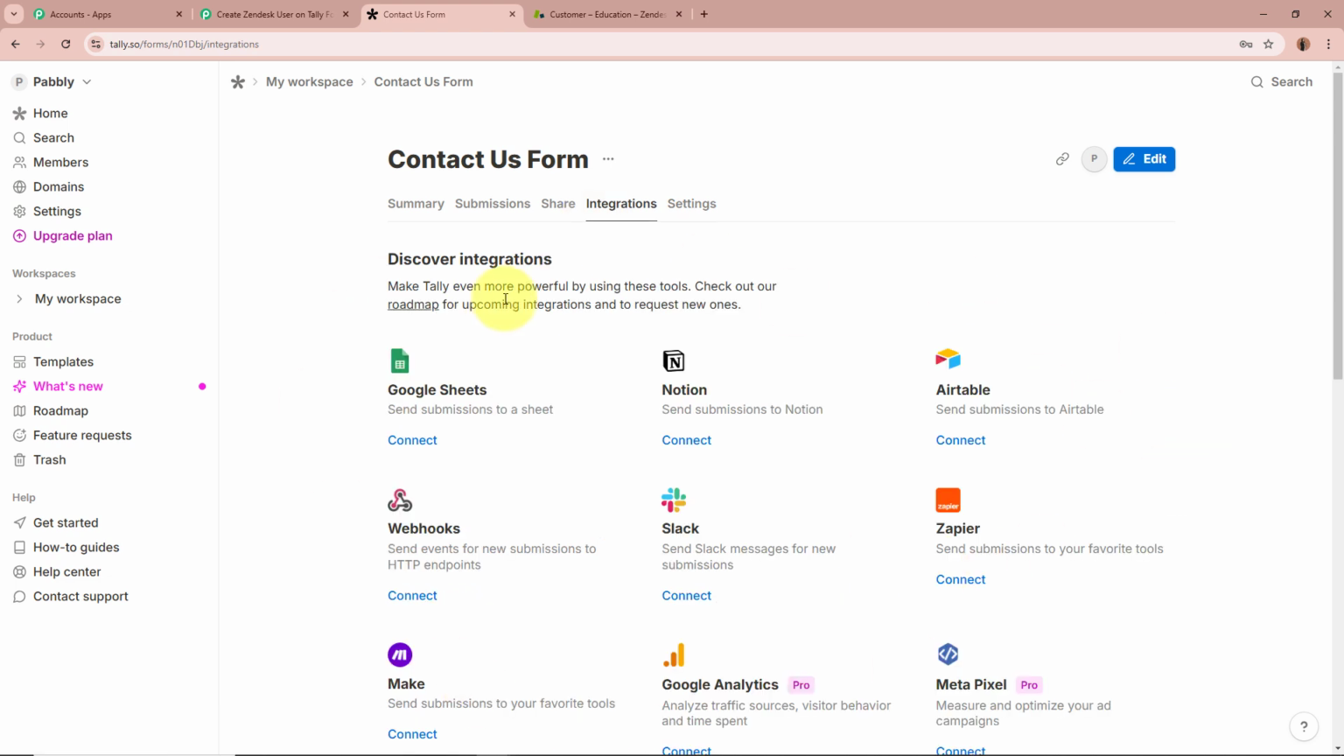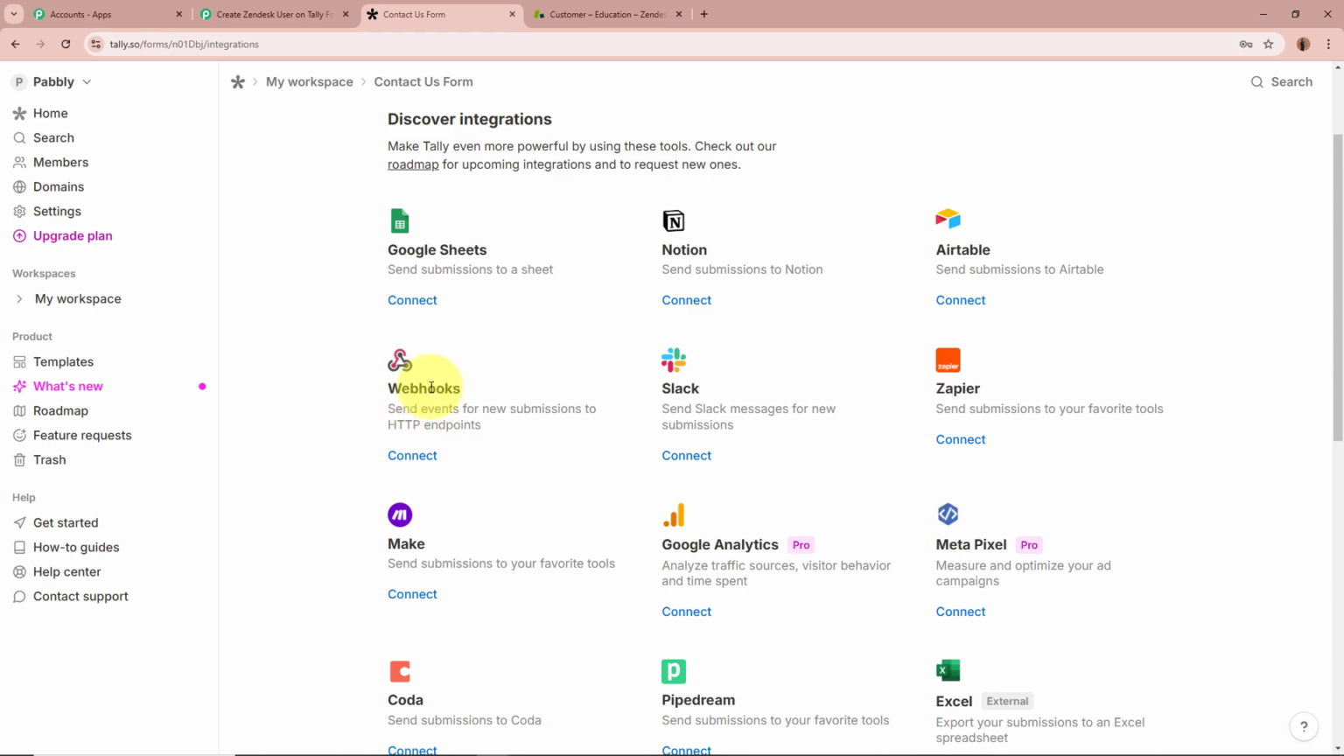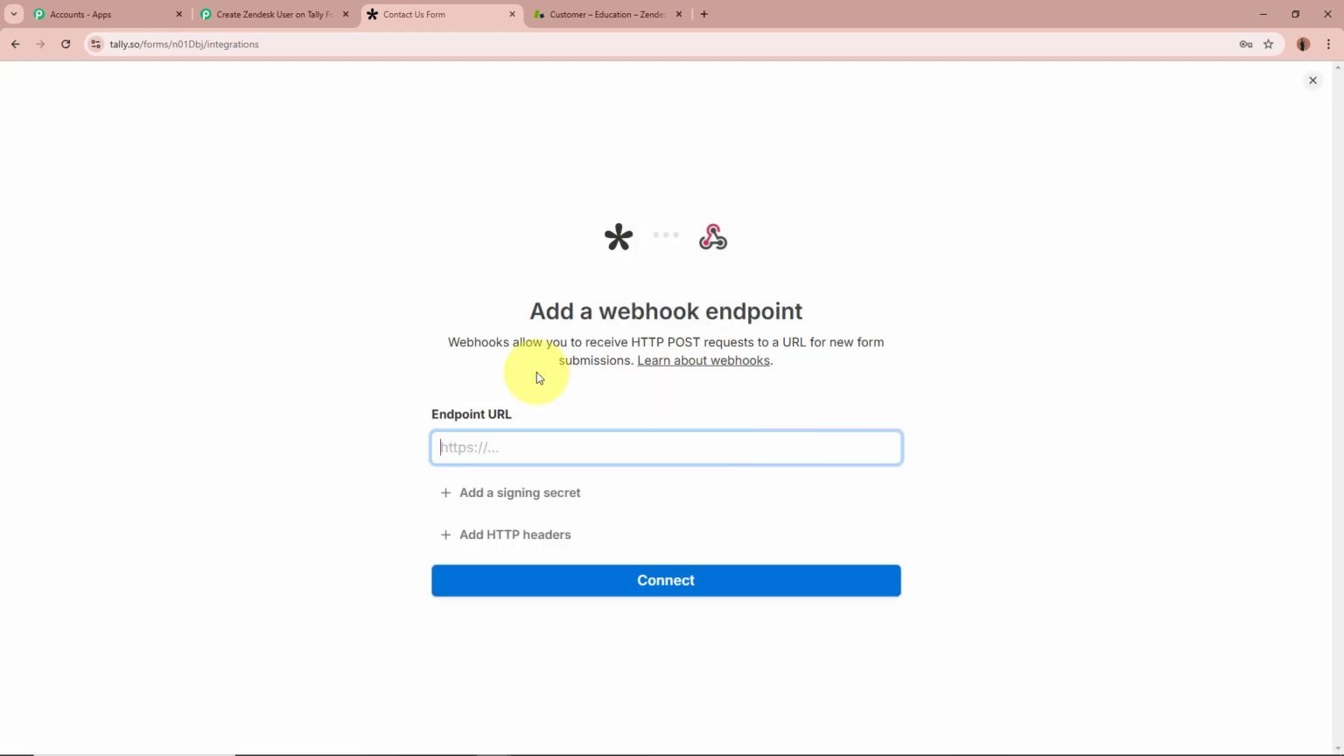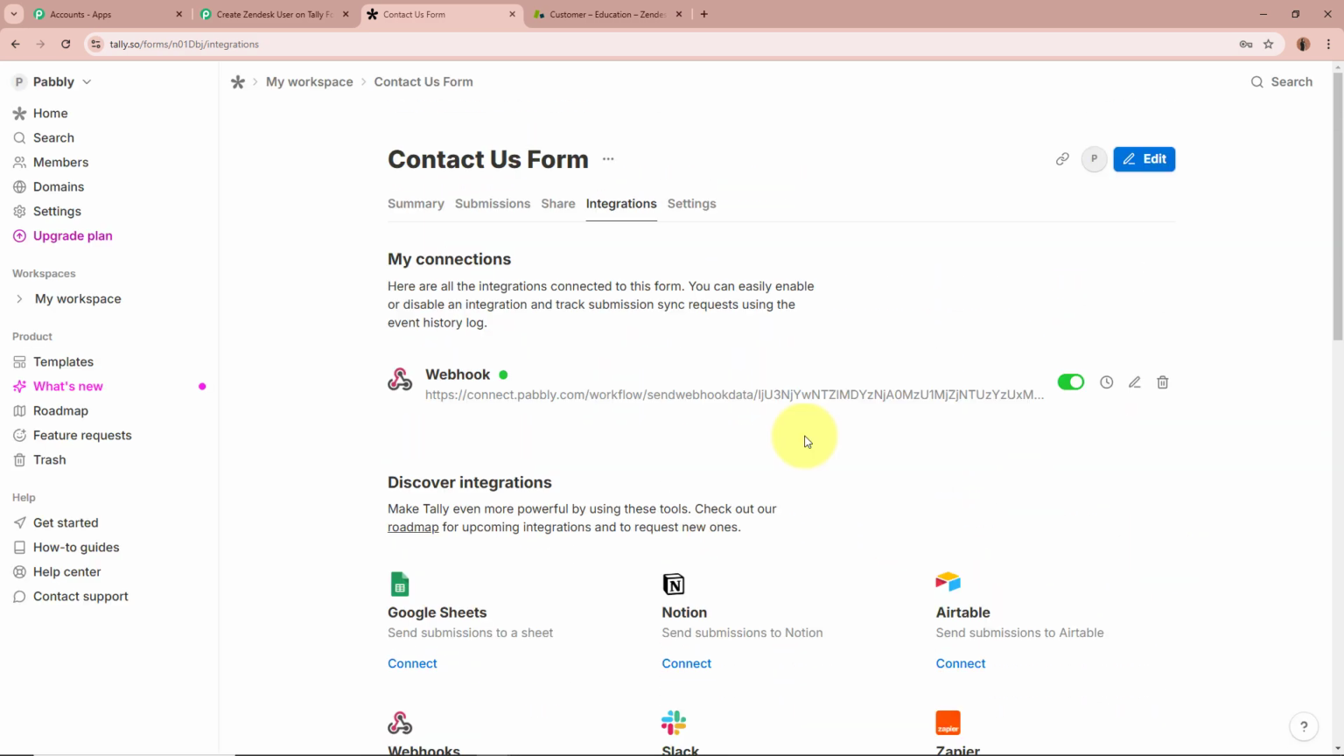As we're going to land towards the integrations option, from the drop down of the given options, go to this webhook section, click on this connect button right here. It is asking for the endpoint URL. In this field, paste the webhook URL and then click on this connect button right here. As you do that, in your contact us form, the webhook URL is successfully added.